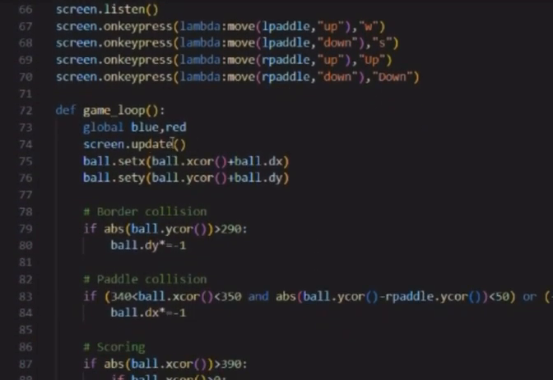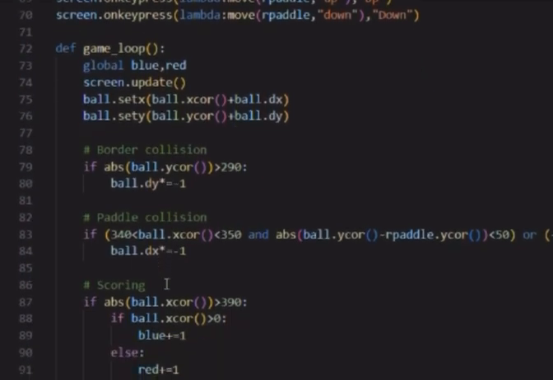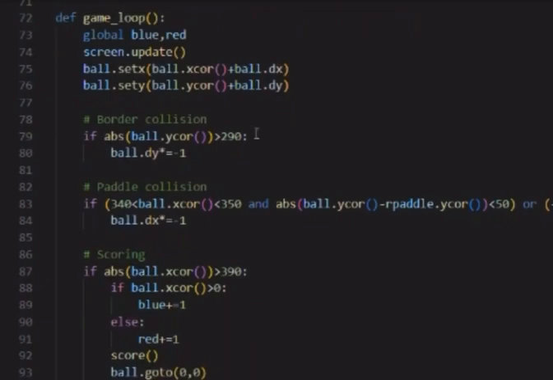The screen.update function refreshes the screen to show the latest positions of the ball and paddles. ball.setx of ball.xcor plus ball.dx moves the ball left or right. The same happens up or down by using setY. If the ball reaches the top or bottom, y greater than 290 or y less than -290, it bounces back by reversing its direction, that is ball.dy *= -1.